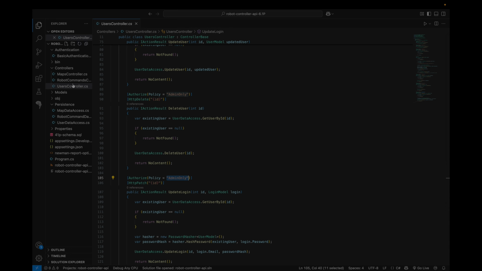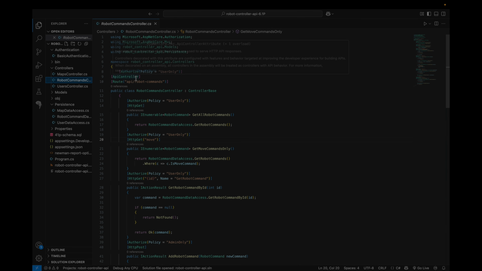And then next I will open robot command control.cs. Basically, this file manages all the robot command endpoints. Here the route is API/robot commands. This controller handles the robot commands.